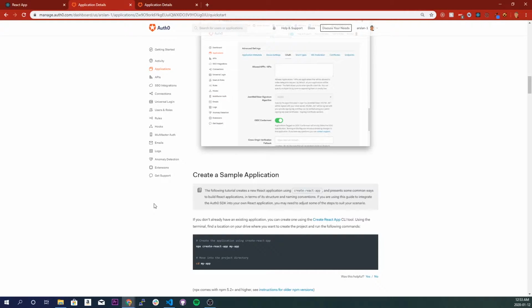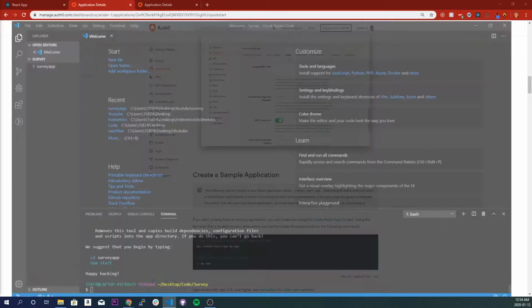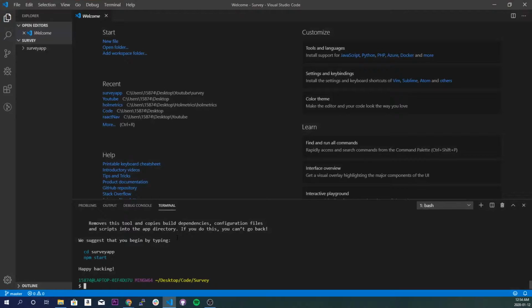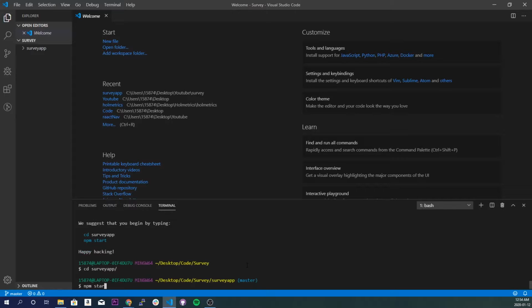But I know I've probably said this like 20 times now, but we're going to start now. Alrighty, so if I go back to my code editor, we'll see that my React app is finally done installing. And I'm just going to go ahead and start her up. So cd into our application, npm start.